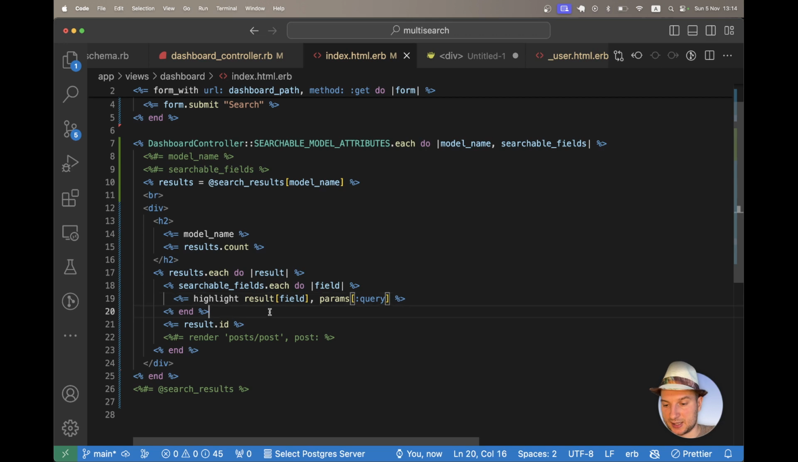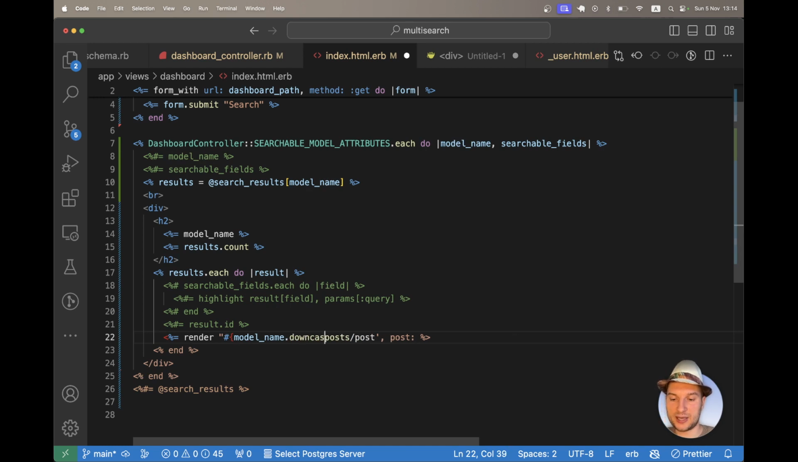Looks nice. But what if we actually want to display the partials? I will comment all this out, and I would want to display the partial here. So render, and we can't say like post or user or so on. We don't have like at post here. We have the model name. So we'll have model name dot downcase dot pluralize. So we had post, and it'll be posts. Slash model name dot downcase.